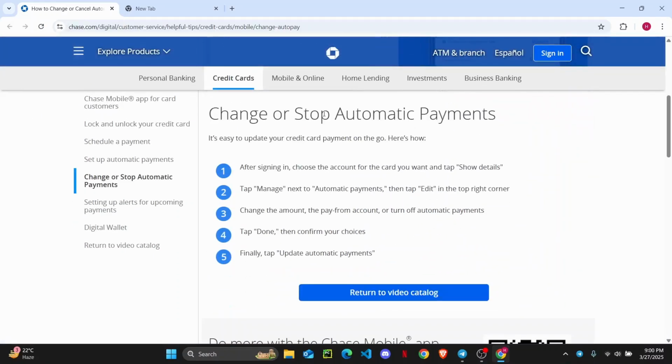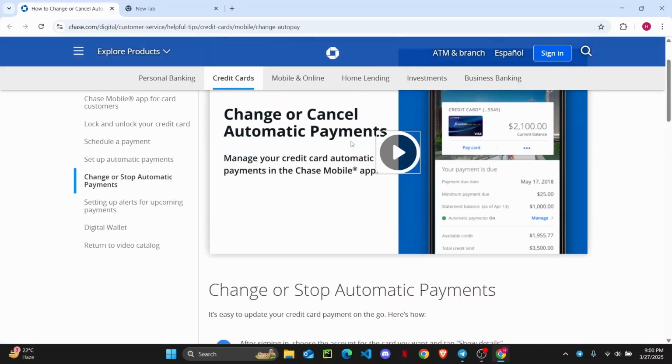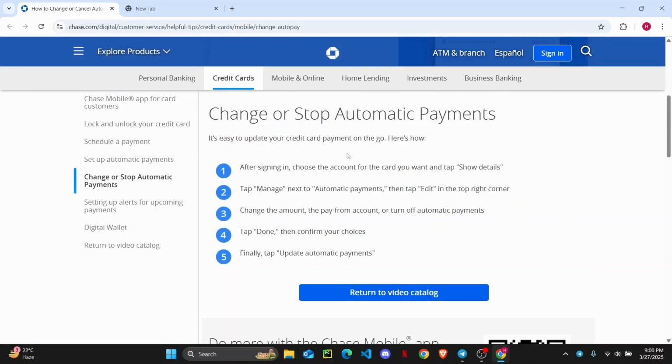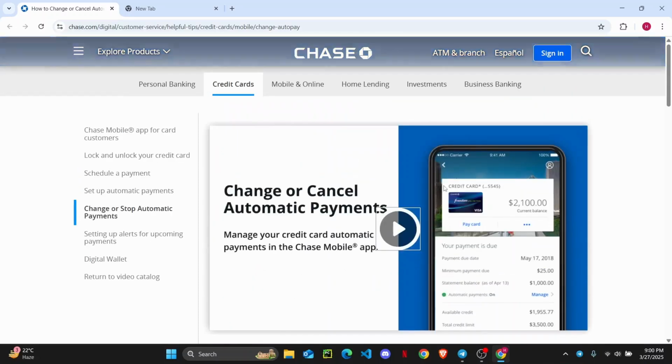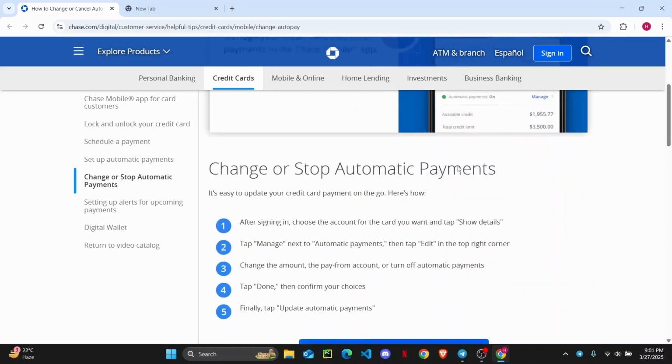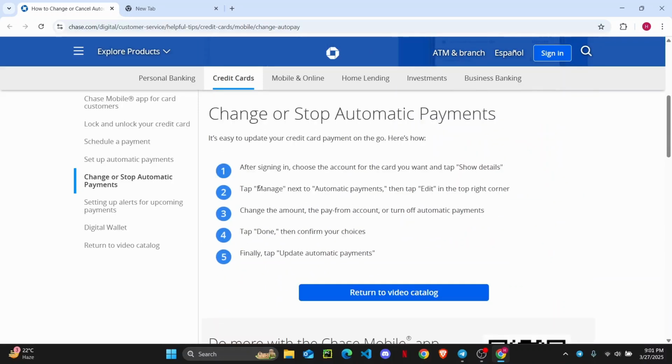So what they are saying is you first need to go ahead and sign into your Chase Bank or Chase app. And after signing in, you'll have to choose the account of the card that you want to show details of. Then you can just go ahead and click on show details on any of the card like this. And after you've done that, you'll get an option to manage right next to automatic payments.